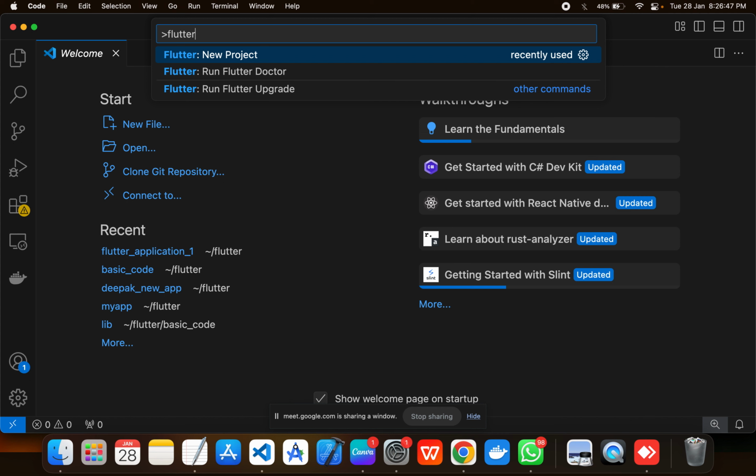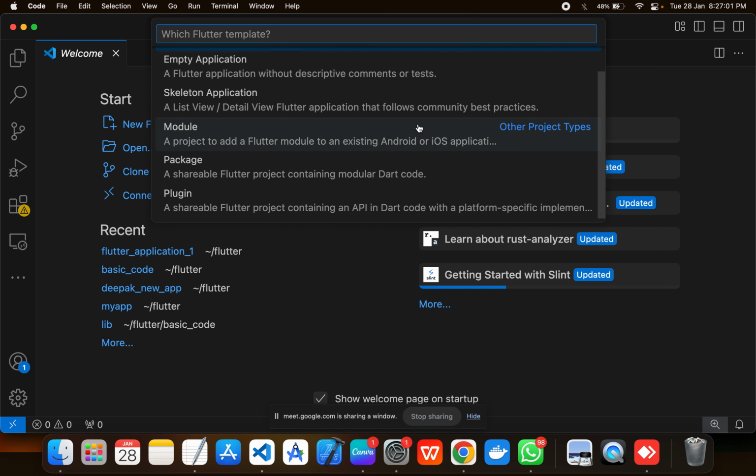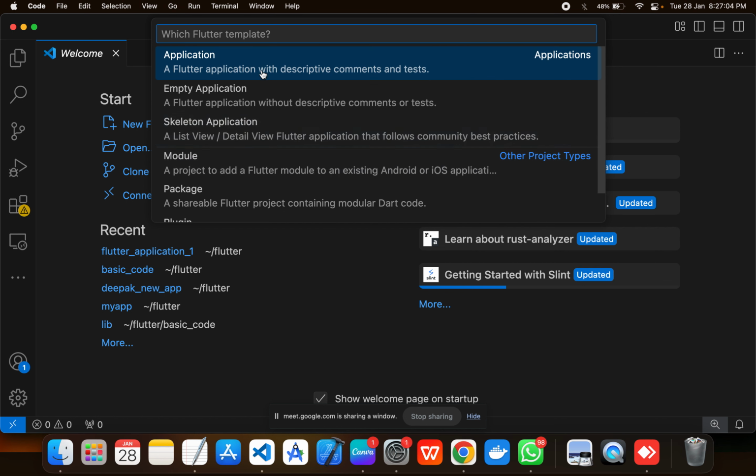Now we have to select the new project option given at the first position. When you click on this, it will ask me to provide or select some things. For example, if you need to build an application, you first have to select an empty application. What is an empty application? An empty application will not contain any descriptive elements or any other code. It comes as a completely empty application.